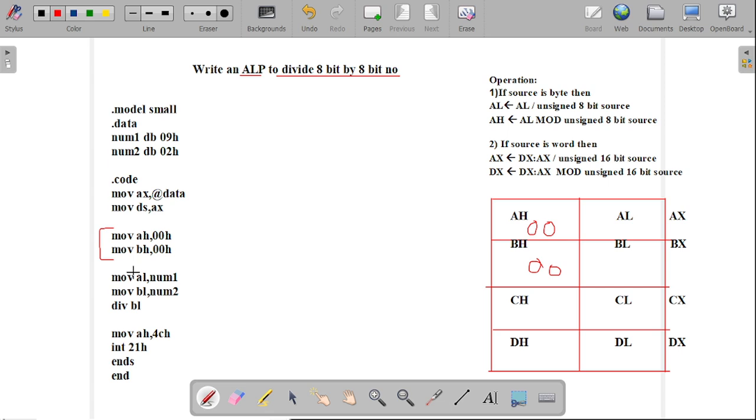Now the next one is MOV AL, number 1. So we are copying the contents of number 1 into our AL register. Number 1 is 09, so after executing this instruction, the contents of AL become 09. Now the next one is MOV BL, number 2. The value of number 2, that is 02, will be copied into our BL register. So now our BL becomes 02.